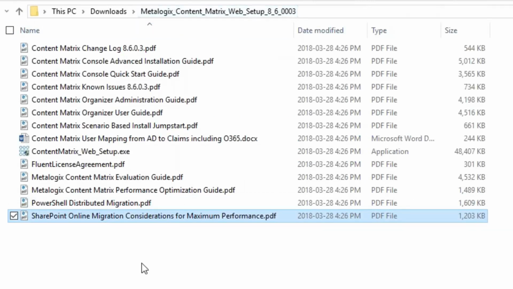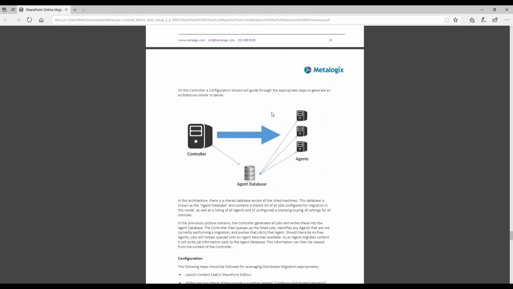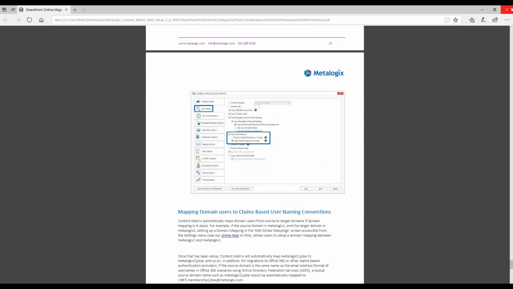So 8603's version right here. Here, I'll show you this. But it has a ton of information that's key when doing migrations to SharePoint Online.